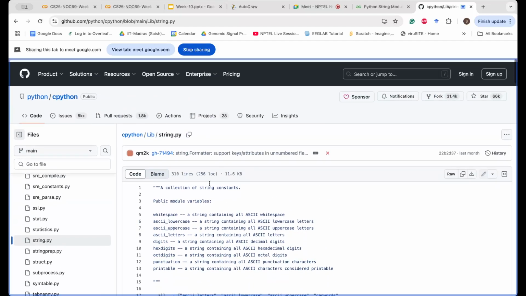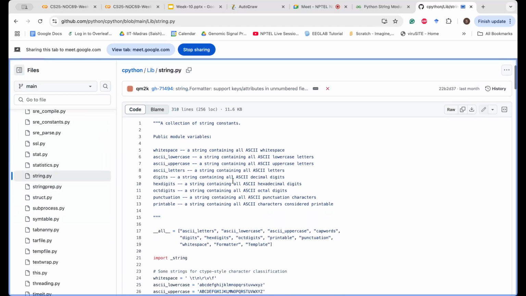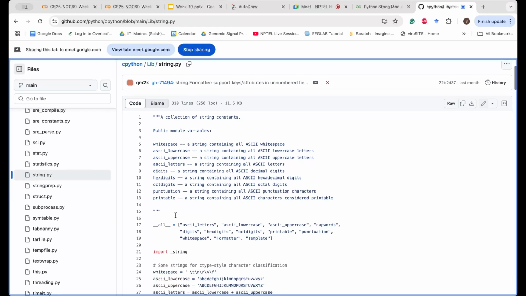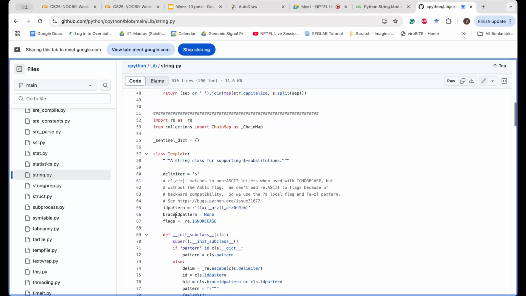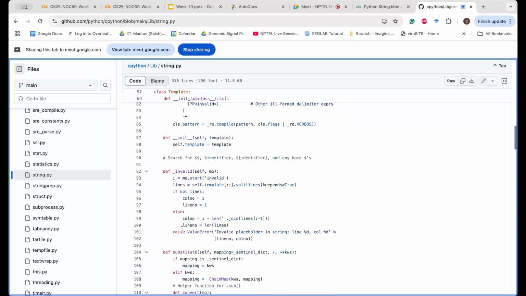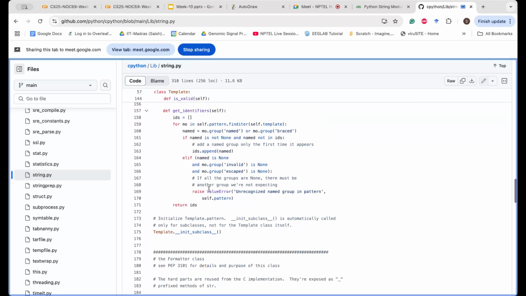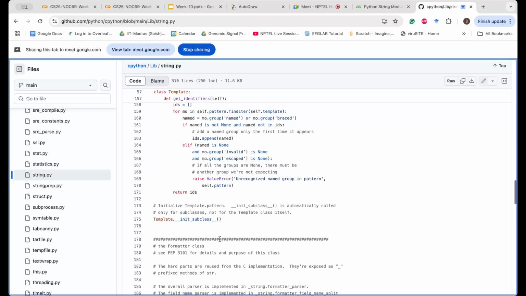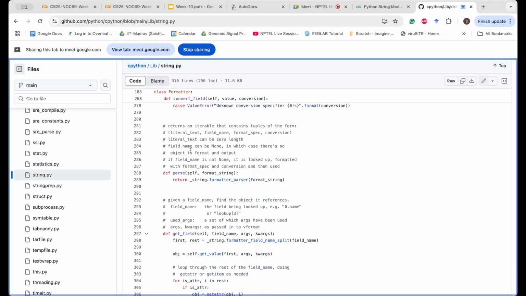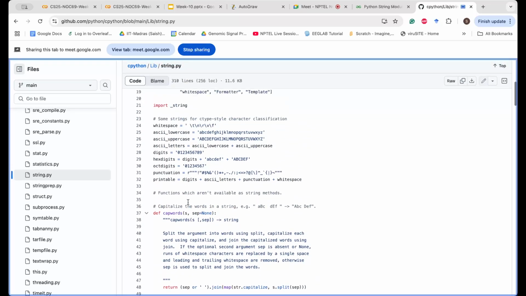So this is the string.py file, which is there in this CPython lib. When you import string, you are actually importing this entire thing. You will see that there are some variables defined over here. There's a class Template, and then there are some functions internally. This is just for demonstration, not something that is going to come in your exam. I just wanted to show you how it looks.